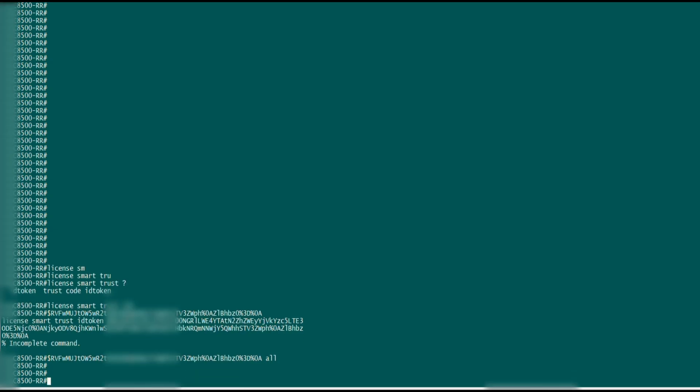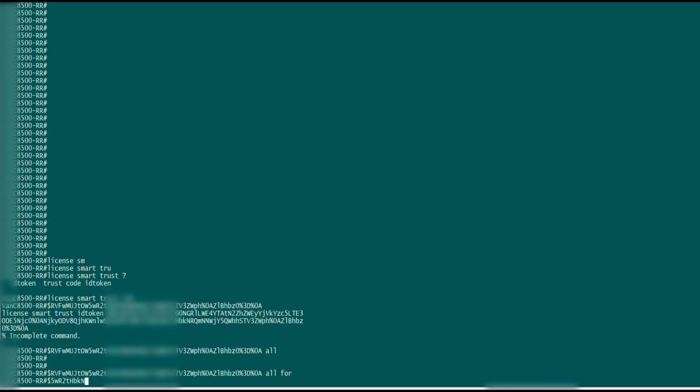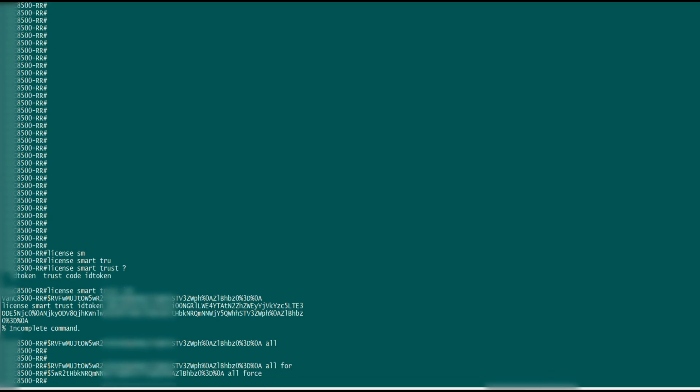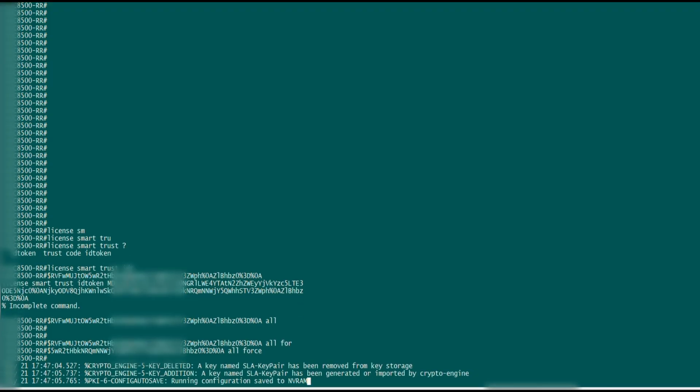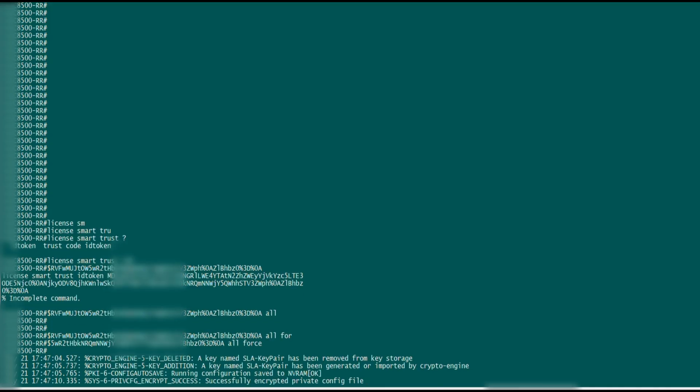I think the reason is because the device already registered with the default virtual account. I tried adding the "false" keyword at the end of the same command, and that made the device override the existing licensing trust code with a new one, as you can see from the output on the screen.